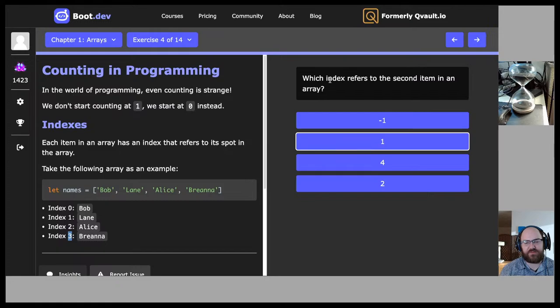The question says which index refers to the second item in an array. Here we've got Bob and then Lane. Lane is the second item, and Lane goes at index 1. There was a way of speaking I kind of invented for myself: you can say the first, the second and the third. Well, you can say the zeroth, and then the oneth and the twoth, which sounds funny, but helps me remember that I'm referring to indexes from a zero index.